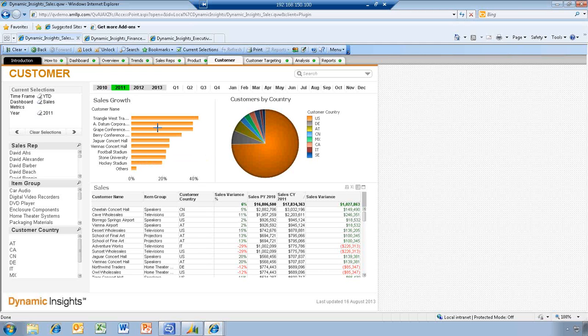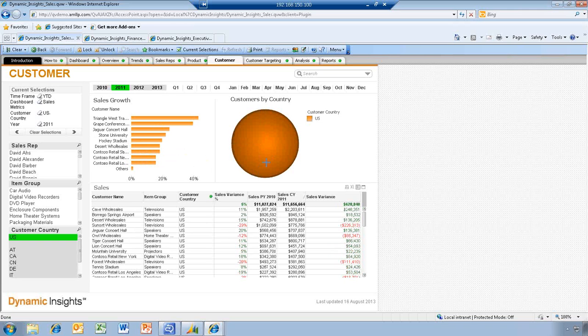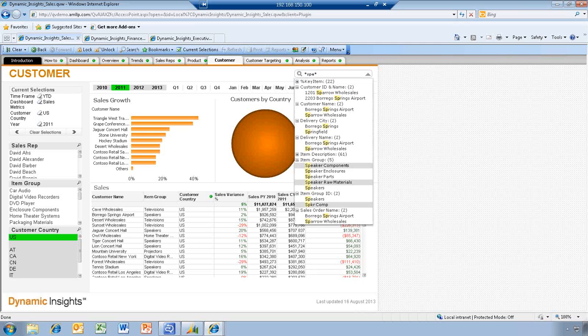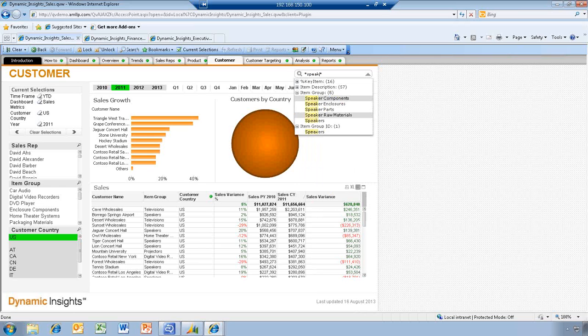Again, if we were to pick a particular region, then that drills into that region and shows us the top selling customers for that group. If we pick a particular item group, for instance, then it'll allow us to drill deeper into that. Now we can pick the item group from the left hand side here, but also if we wanted to do a search, our search capability here allows us to search the whole Dynamic Insights data map for any text representation of whatever we type in.